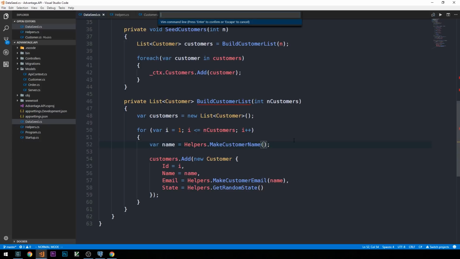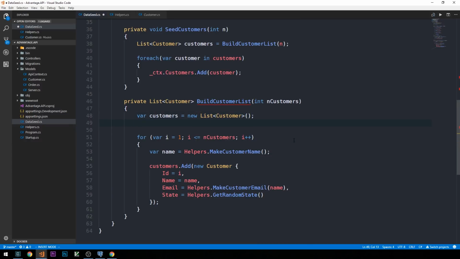Okay, and if we wanted to make sure that we were making a unique customer name, then we can kind of modify this make customer name method. We won't get too complex here. We should probably have a separate method to make a unique customer name. But in short, we can just build out a very simple version here by having a var names as a new list of strings. And then when we make a customer name, we'll pass it that list of names.